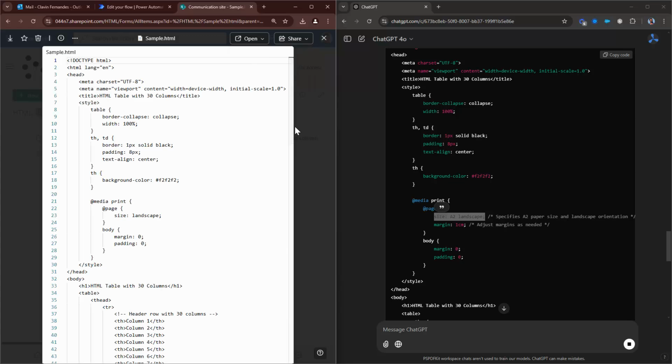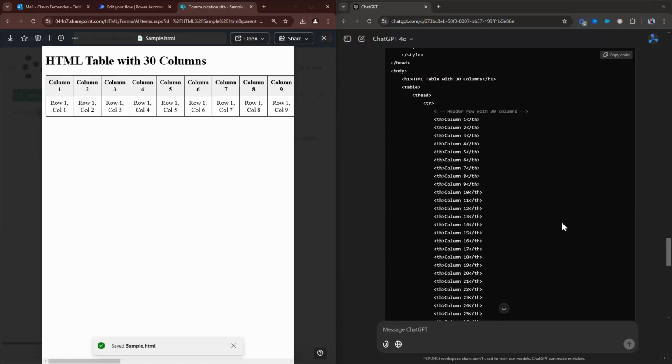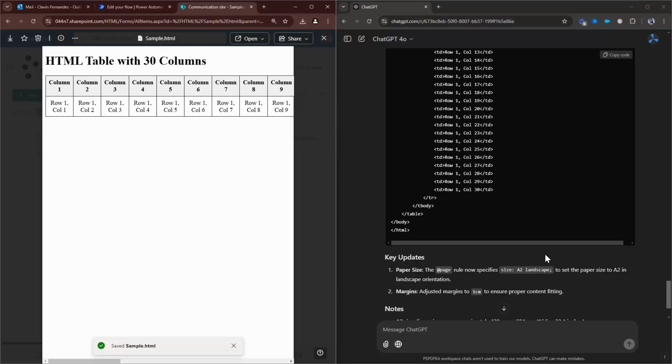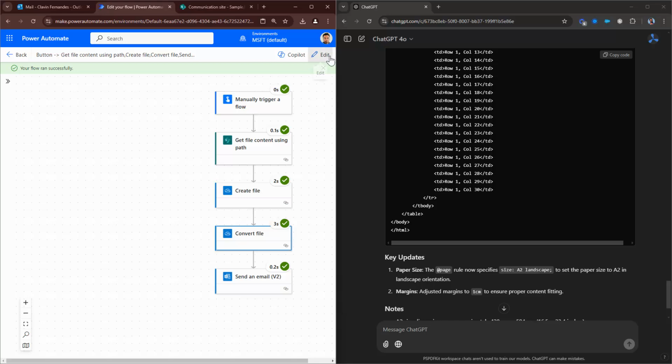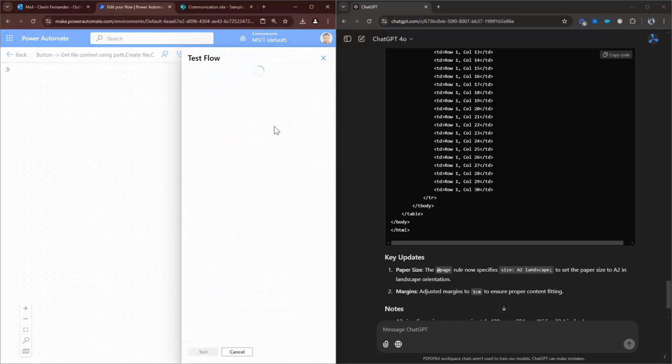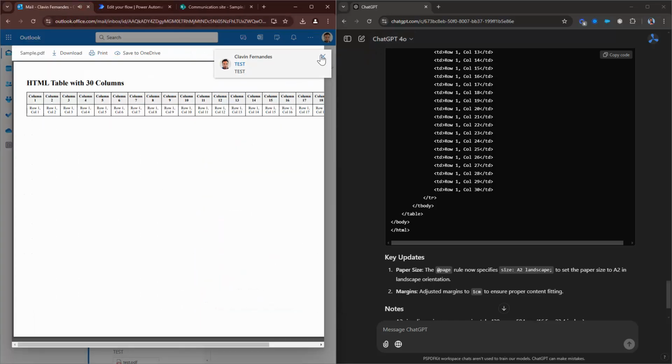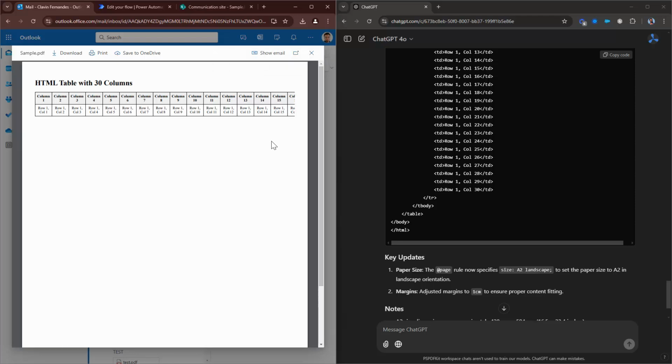I'll again try to edit it, and I'll change this line out here. Okay, I'm going a bit fast because I don't want to waste a lot of time, but what it did is that it set a size A2. Okay, now we are going to try our luck again. So our flow succeeded. So here, if you see, it did not make much of a difference. So understand this, my friends, all print specific CSS might not work.